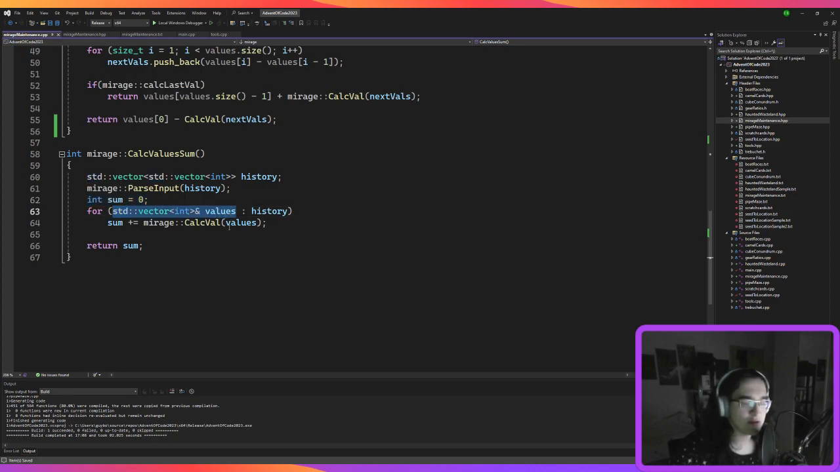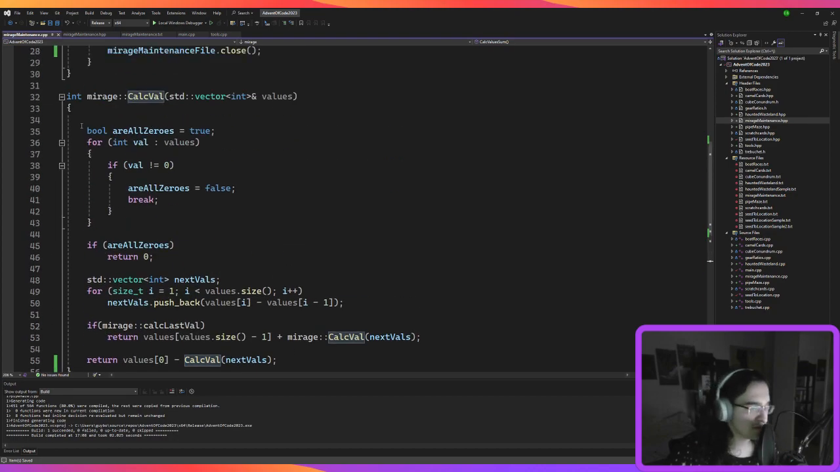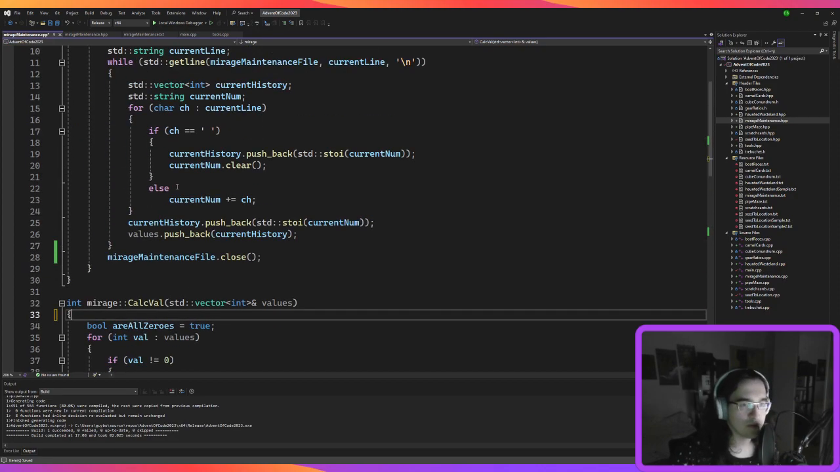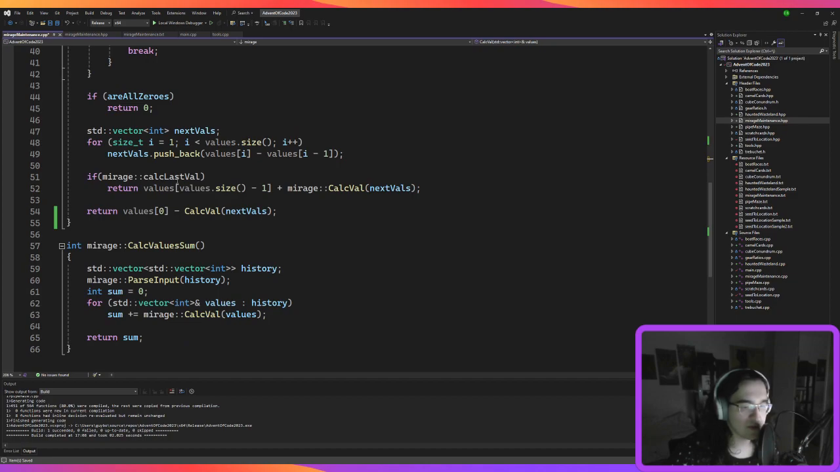And here, for each vector in history, so for each line of values, I'm adding sum, and this is basically calculating the value at the end of this vector. What does this do? This is most of the logic, basically all of the logic in the program.